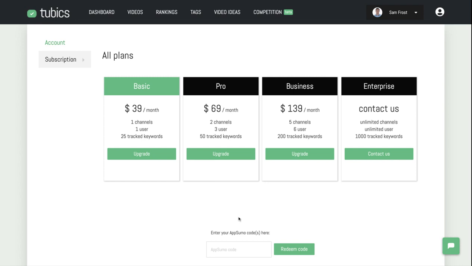But yeah, basically, this is probably my biggest gripe with the product. The functionality is good, but $39 a month, most people would probably be going for this plan.